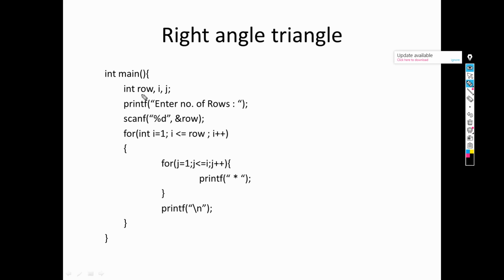So we have taken three variables. One is row. It is there to check how many rows are to be printed. Then i and j are the control variables which we will be using within the loop. So now we are taking the value of row. Suppose I'm taking row equals to 4.